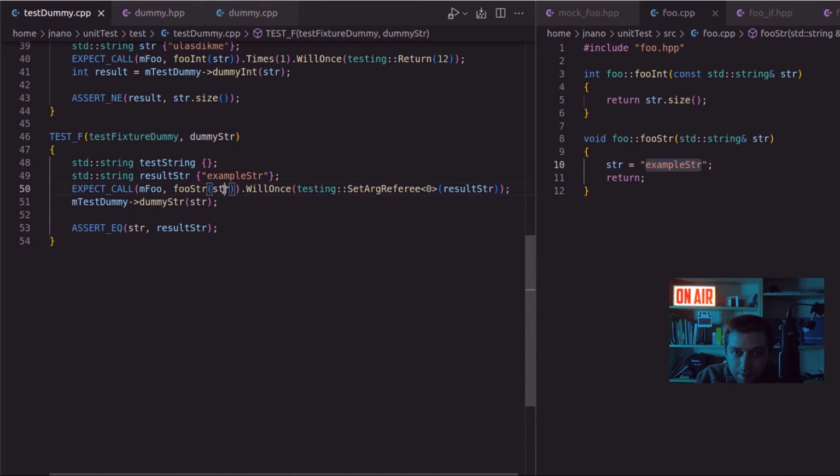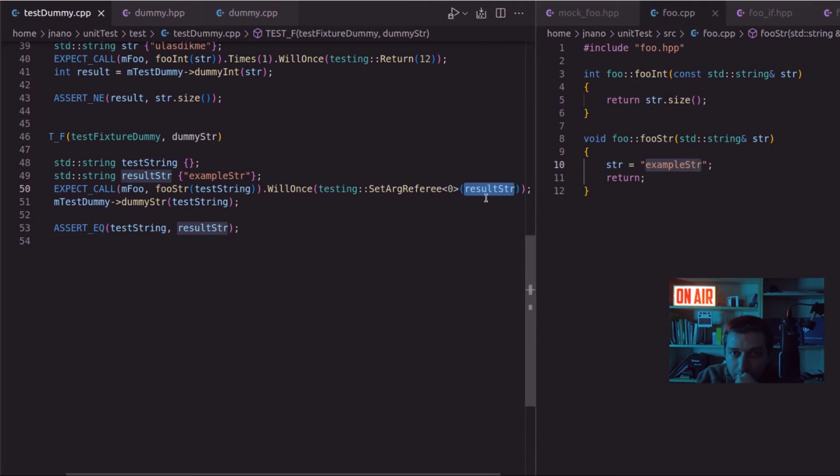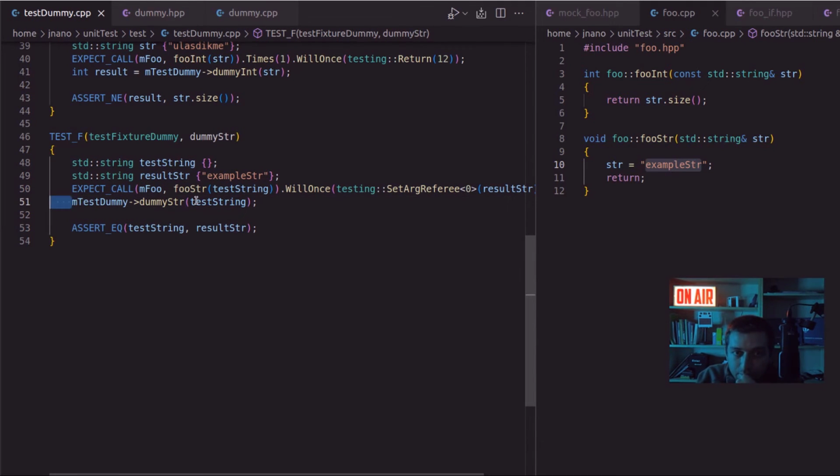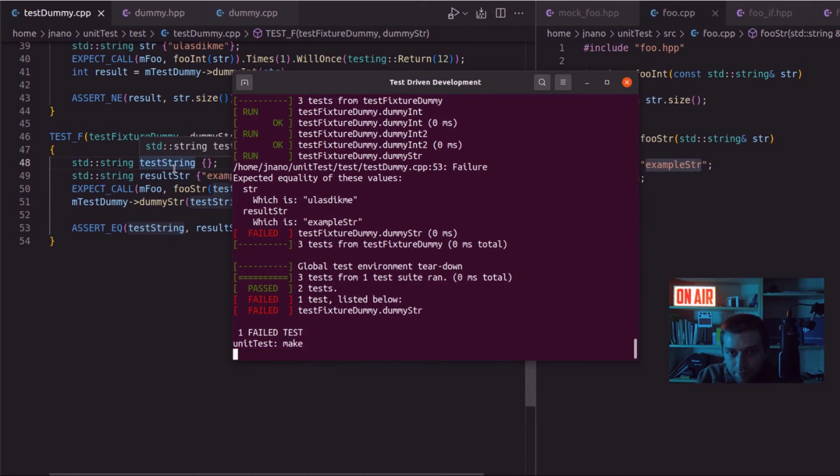And the test string can be passed here. We can pass the test string here, then this is okay. Okay, I made a mistake. Then the test string can be equal to the result string, right? Because it will return the result string, expect call, then this will be equal. This is, I think, correct.